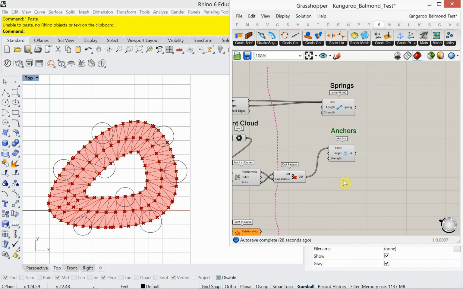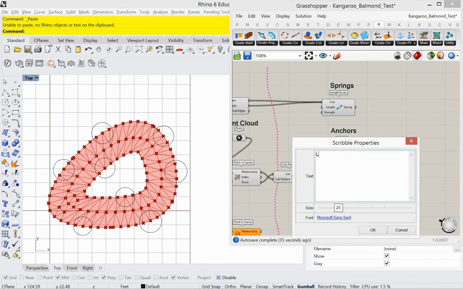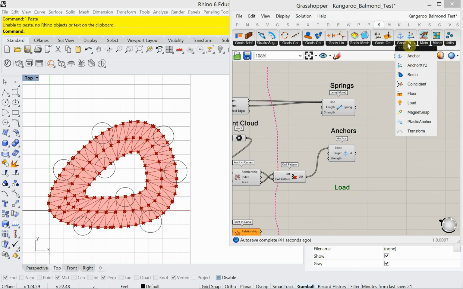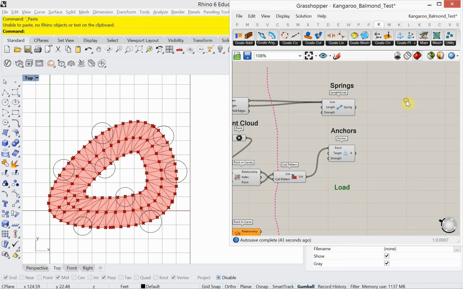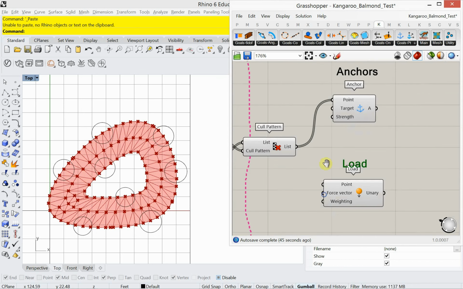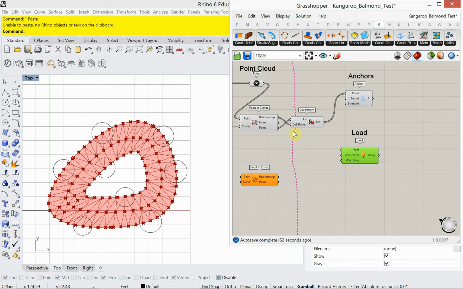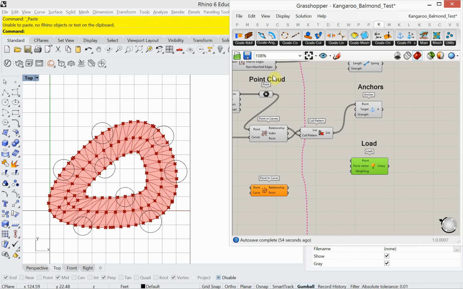We need a load. Okay, we need a load. So that's going to be under our goals, point load. Now this is looking for a point to apply the loads to. That's going to be our point cloud. Now you know why I called this point cloud out. This makes it so much easier. So I'm going to plug that in.